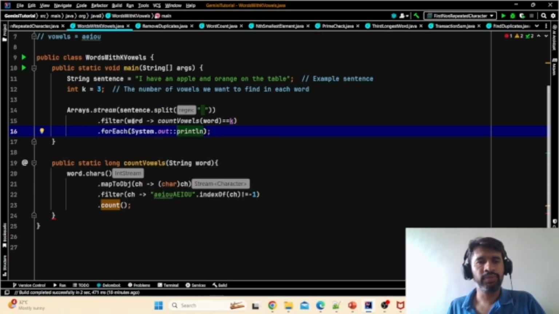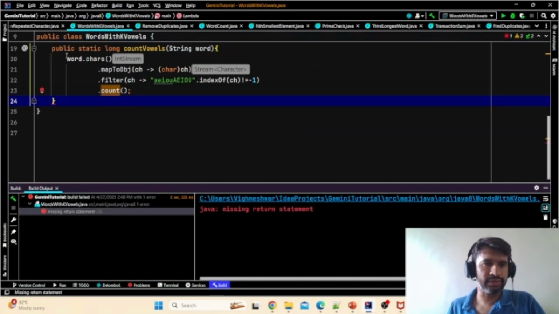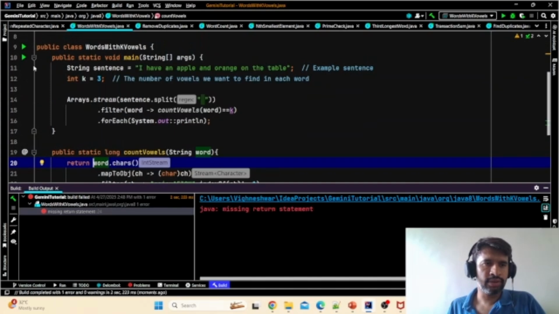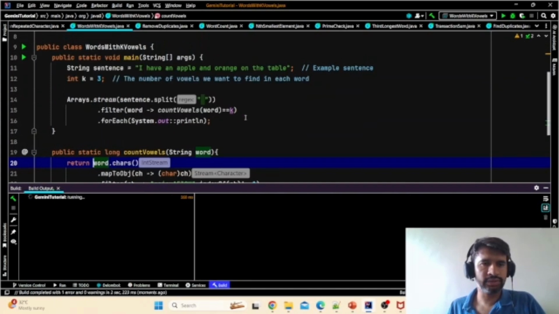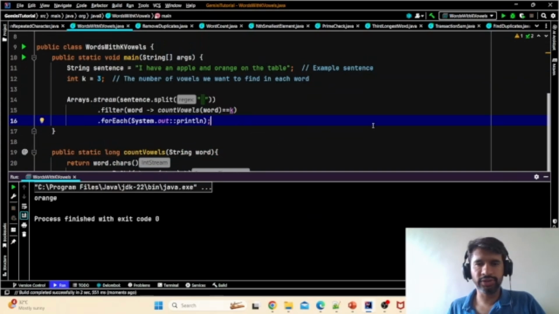I'm checking the word: this count vowels will give me the number of vowels it contains, and I'm checking whether it is equal to k. If so, then print it. That's it. So let me run it. I'm getting an error because I was not returning anything. So here I have to return. Let me run it. You can see the answer is orange.